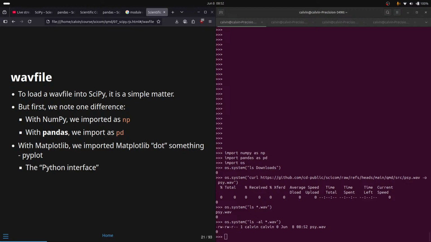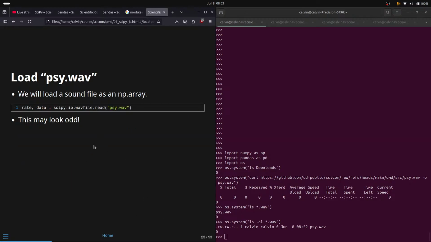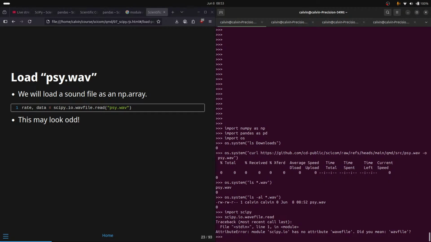To load a wave file into SciPy, it is a simple matter. We're going to use the Python interface. Versus NumPy, as a rule, we're going to load in parts of SciPy at a time. This is very similar to matplotlib. We didn't ever import matplotlib; we imported matplotlib.pyplot as plt. And we can sort of do the same thing with SciPy. So a good example is we're going to use scipy.io. So I'm going to import SciPy. I'm going to use scipy.io.wavfile.read. Oh, yeah, I spelled wavfile wrong because I'm used to putting the E in there.